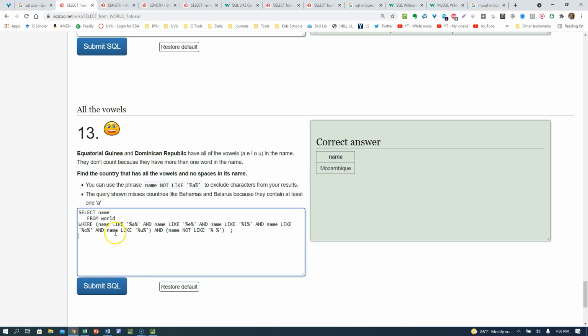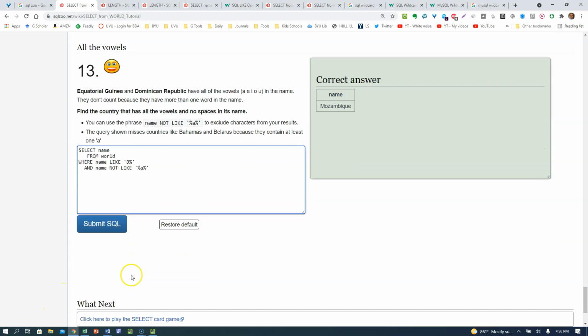Okay, so people want to use an IN, and you can't do that if you're combining it with a wildcard because you have to use like. So you have to do it manually like this, and it's a little bit of a pain. Okay, but that's what this one looks like. I'm going to hit restore default so that we've got the like and not like, but I just wanted to show you that one.